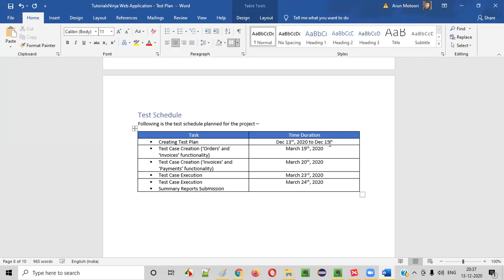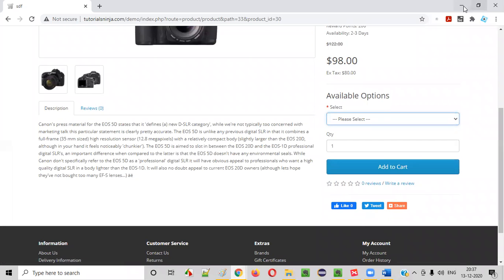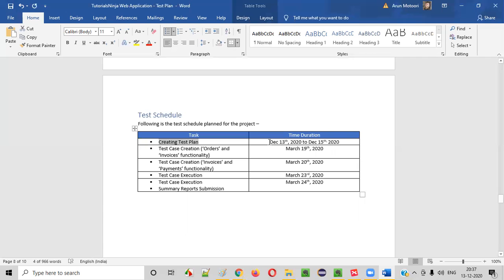Okay, by the time the client approves your test plan, it will be like 3 days. Today we'll complete creating the test plan. Today itself, I'm explaining how to create a test plan. Let's say this kind of document we are going to create for this application already. So it will take 1 or 2 days. Let's say December 13th or December 14th we'll complete, and we'll send an email to the client saying this is a test plan, kindly review and approve.